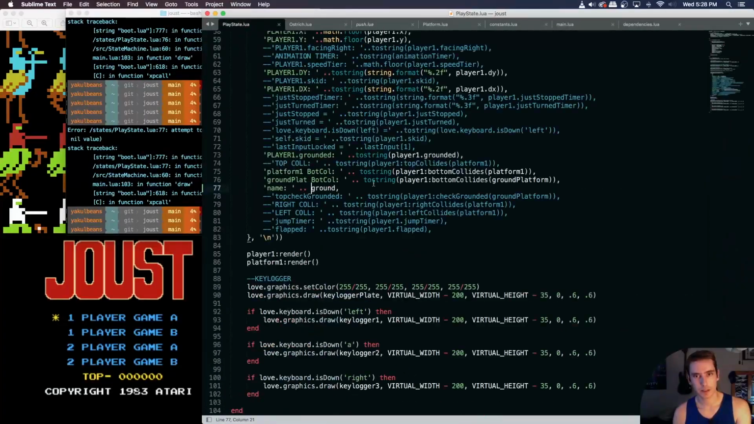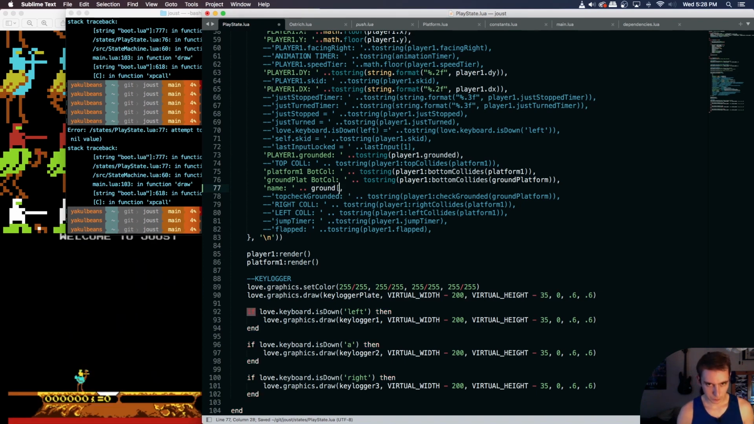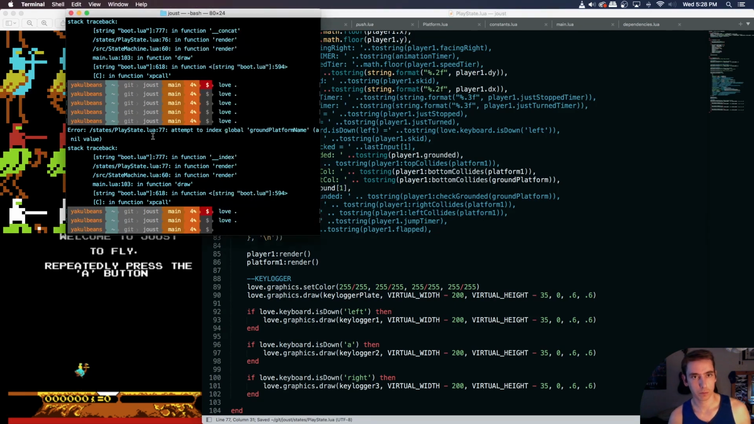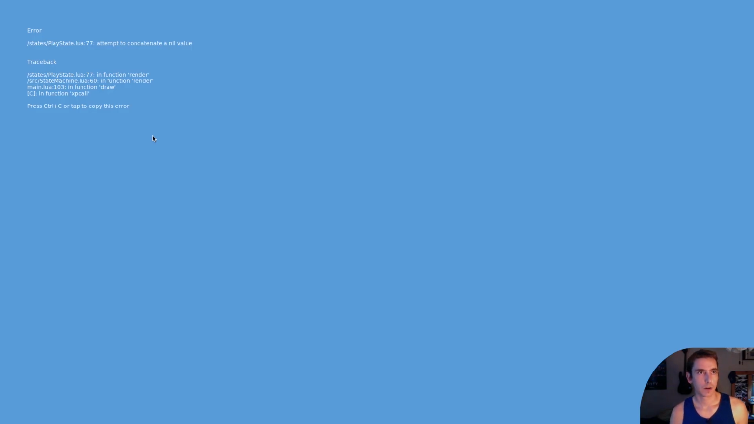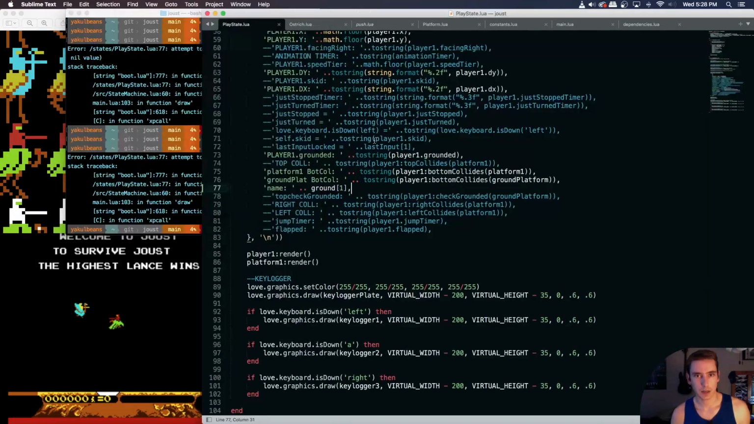So let's see if I can print up that table just yet. And you know what? Maybe the move is saying, hey, print out table, print out the first value. Attempt to concatenate a nil value. Great.